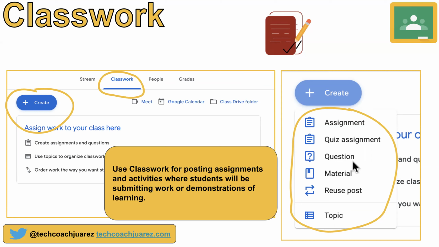I'm going to be going over in detail today how to do the assignment, how to do question and material. Quiz assignment and reuse post are kind of cool. What quiz assignment does is it creates a Google Form for you. Reuse post, if there's an old assignment that you want to redo again, you can pull an old assignment from any classroom that you own and repost it again for a class that you are doing currently. But for time's sake, we're going to focus today on assignment, question, and material.